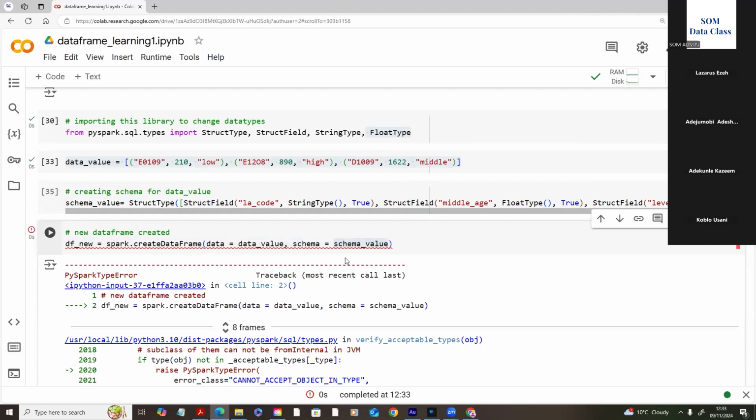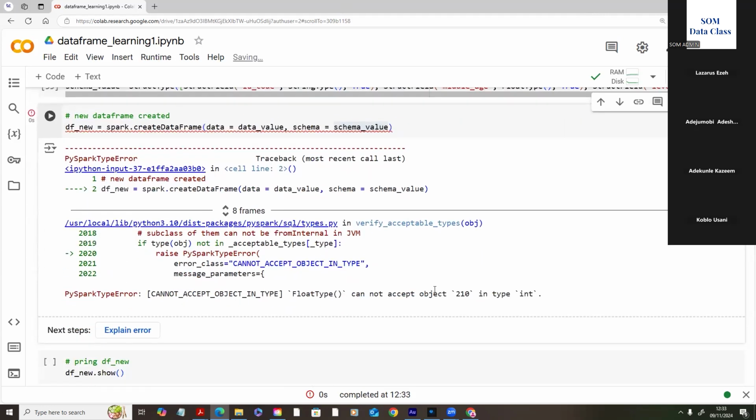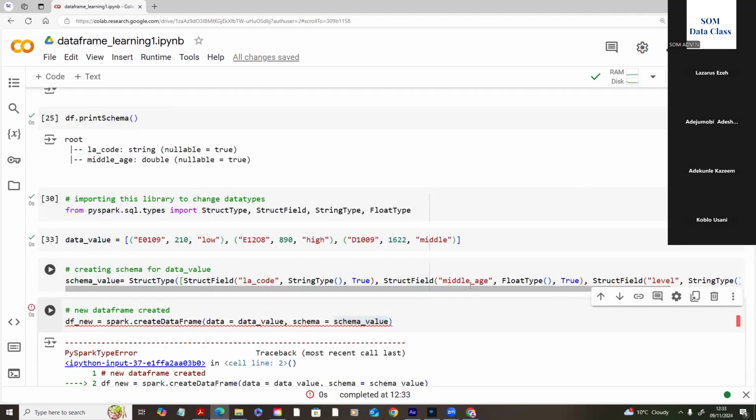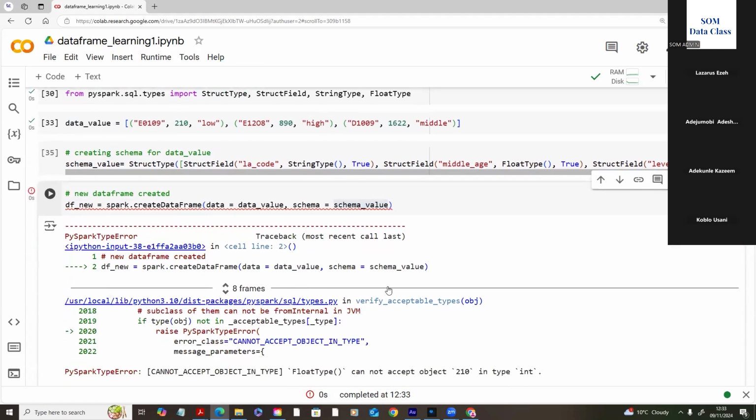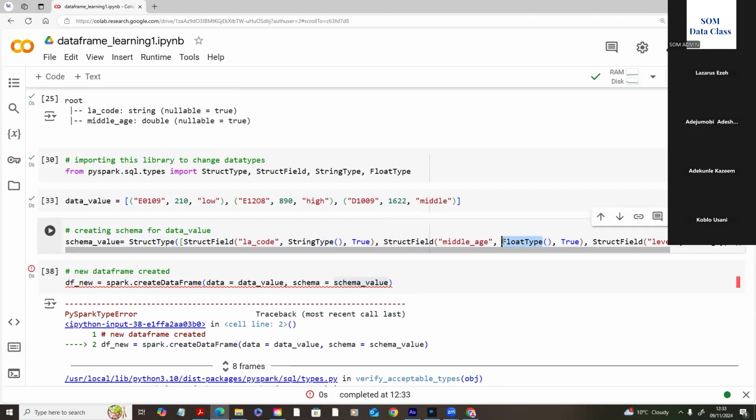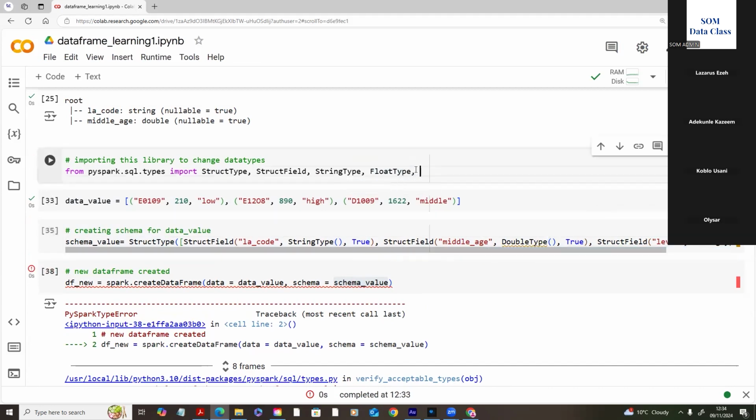So schema value, it's saying something there. Let's see where we are having the error. Cannot accept object 210 in the type int. Okay, that makes sense. Maybe we have to change. Can you see it says float, right? So it's not accepting that. Let's see if we use double type. Let me see if I can use double type, and I'll pass in double type here. Do we need float type anymore? You take it off. Run this line of code again.